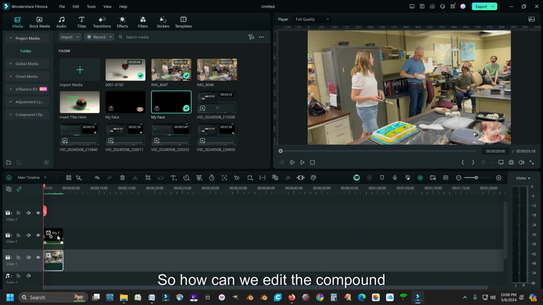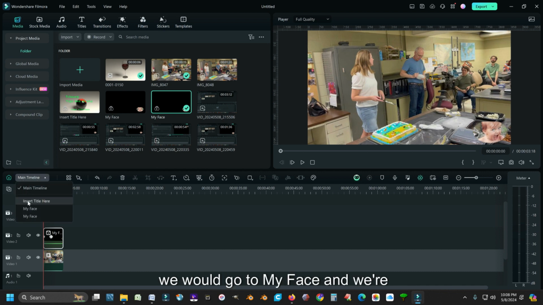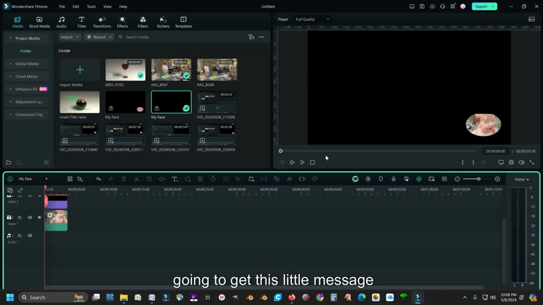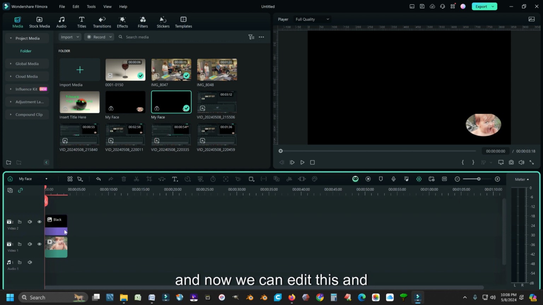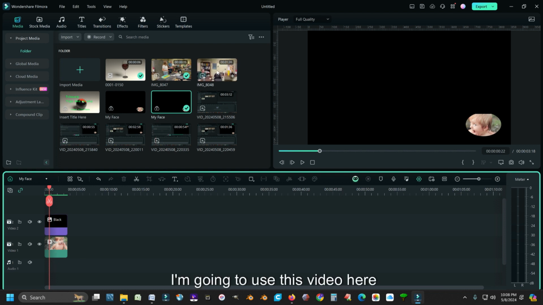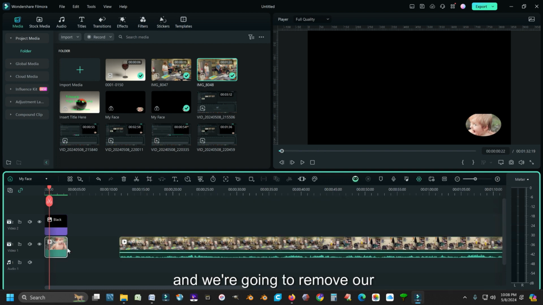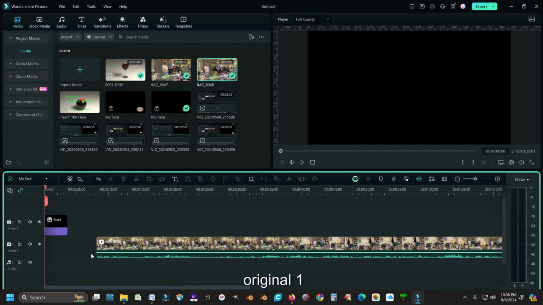So how can we edit the compound clip and insert a new video into our mask? We would click on that, and then over here at the main timeline, we would go to My Face, and we're going to get this little message. And now we can edit this. In this case, I'm going to use this video here just so we have a different face. And we're going to remove our original one.